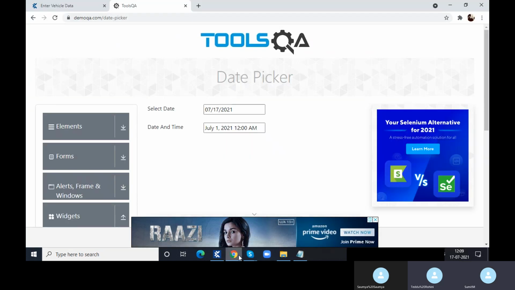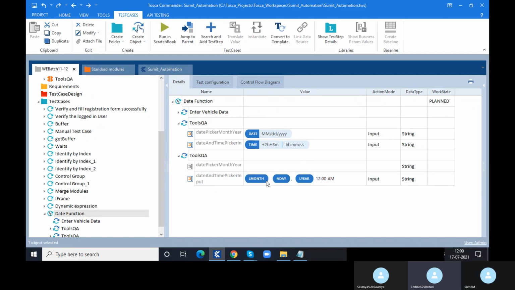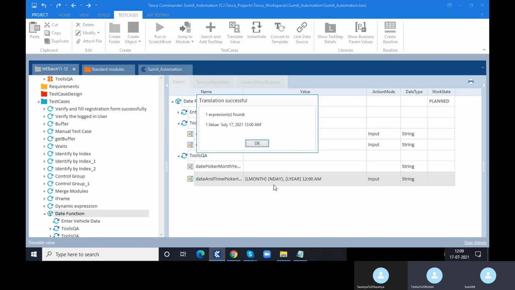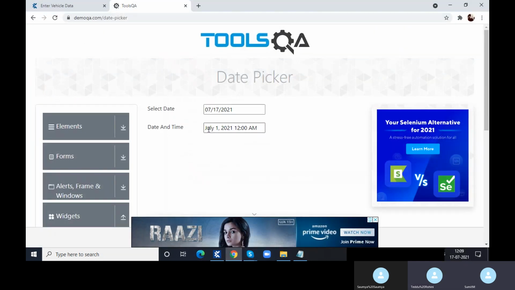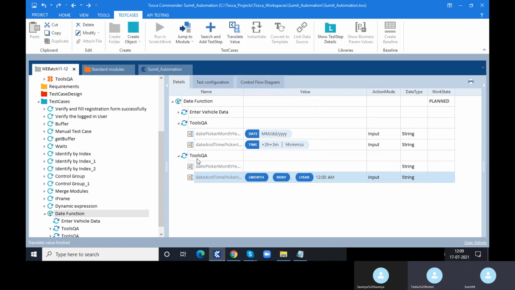How do we want it? Can we go with N day, sir? It's also the same behavior. Let's check. N day. So you see July 17th, 2021 with 12 a.m. We are able to manipulate this date and I am able to put it when I execute this, with this format.